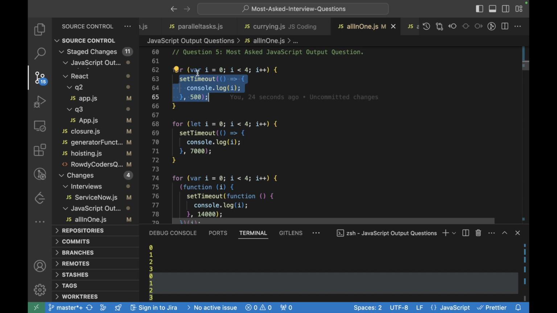So after 500 milliseconds, i will be equal to 4, right? Till i equals 3 it will execute, and i plus plus makes it 4, and 4 is less than 4 is false, so then this loop will terminate. By then the i will be 4, right? So now as this var is function scoped, i will be equal to 4, so this setTimeout will be executed like 4 4 4, like that it will output.